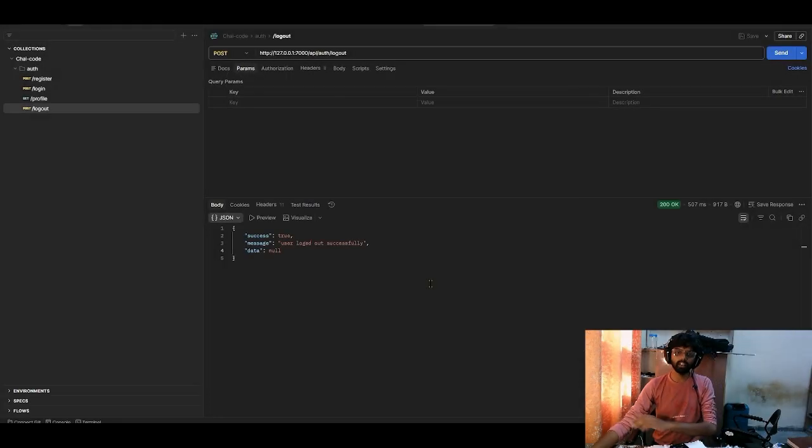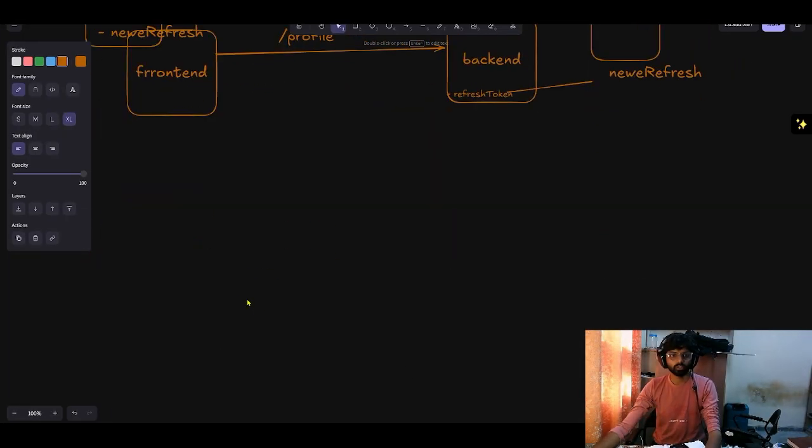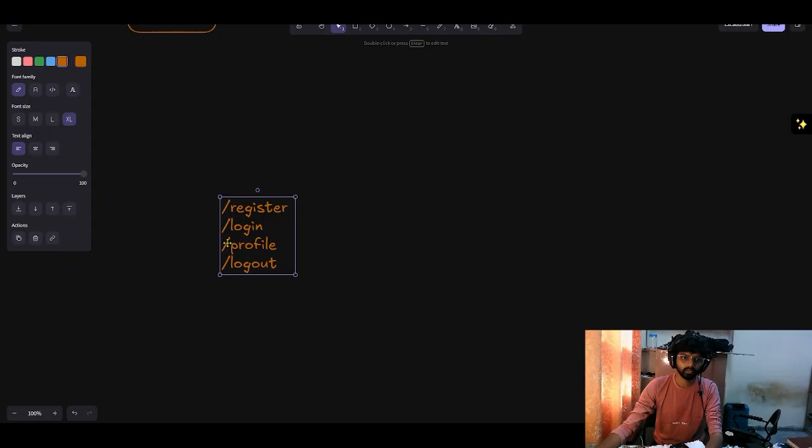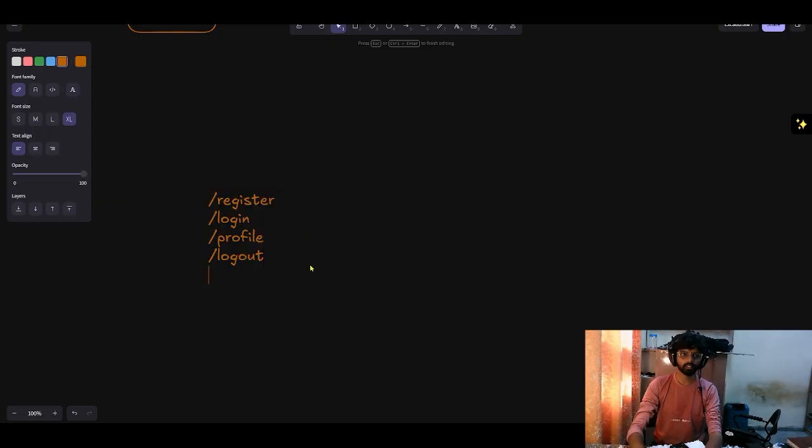Now what are we going to create? So we have successfully created slash register, slash login, slash profile, and what was that slash? We have successfully registered, register, clear, no, logout, logout. Now what else? So I have now to create.